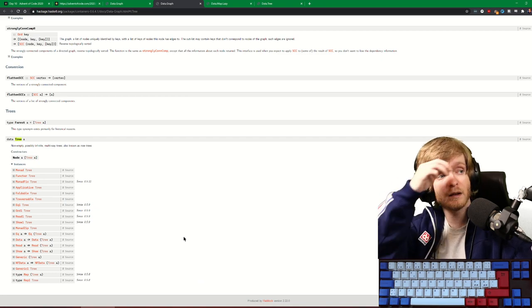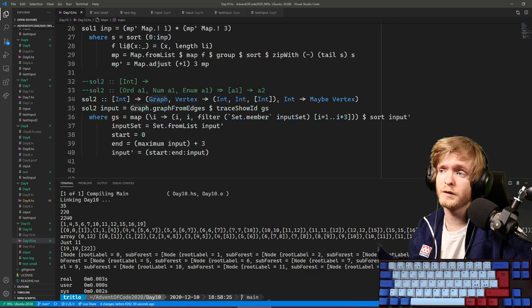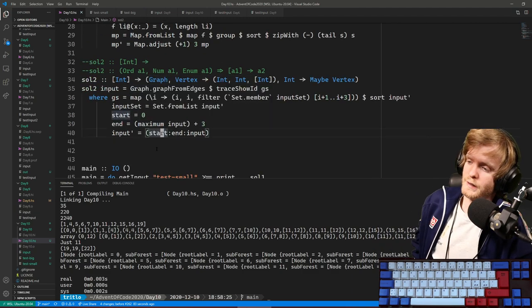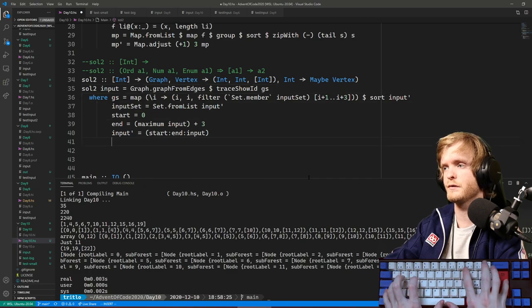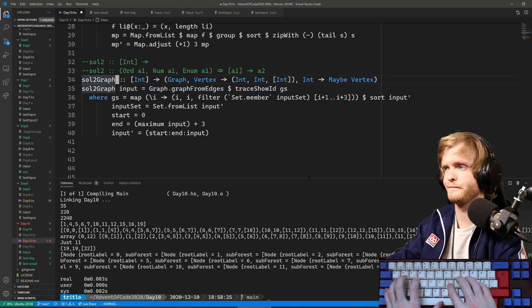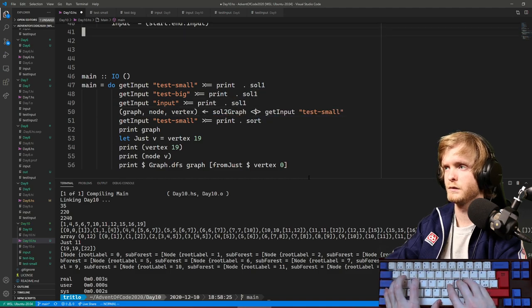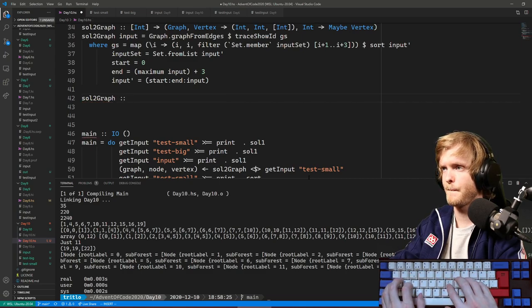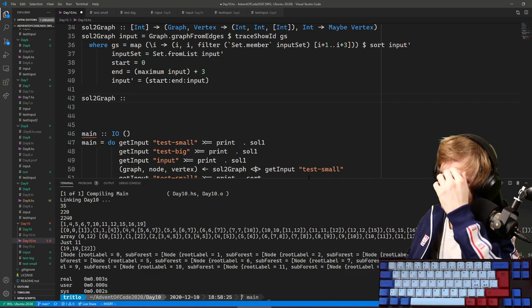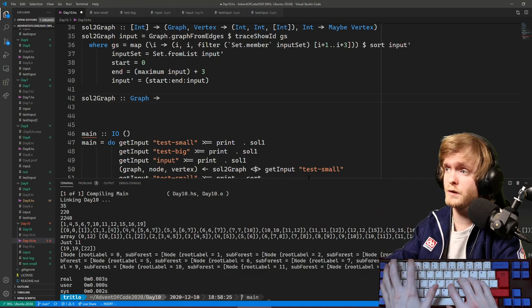I think it's way too difficult. We don't have to implement a graph algorithm. We can just iterate over it, right? So let's see, we have the graph. This is all to get graph. So we are going to take in the graph, and we need the functions too, right?